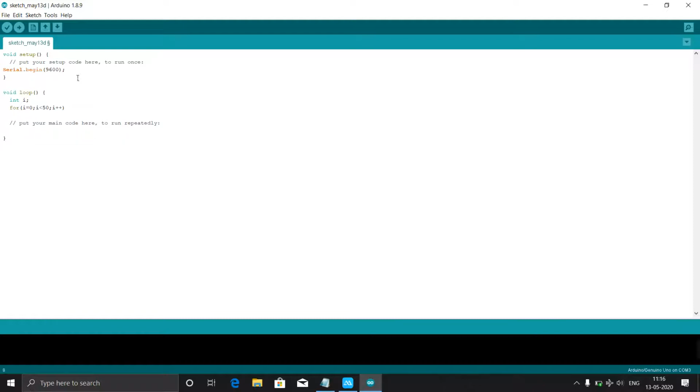A for loop means it will repeat, starting from i equal to 0, and each time it will increment by 1, because i++ means i equals i plus 1. And here I will write code to display in the serial monitor. We told the Arduino that we have to use the serial monitor, that is Serial.begin. Now to display, what I will write is Serial.